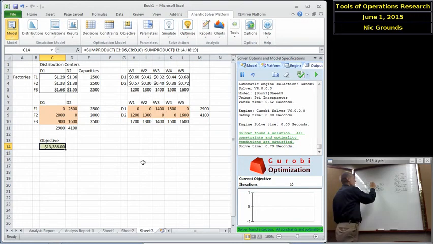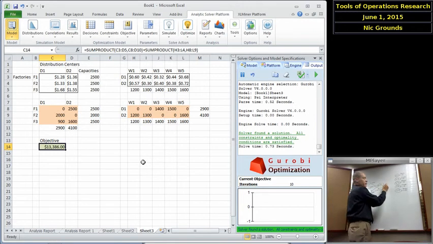Okay, so factory 1 sent 2,500 to distribution center 2. Factory 2 sent 2,000 to distribution center 1, and factory 3 sent a combination of 900 to distribution center 1, 1,000 to distribution center 2, 1,600 to distribution center 2. And then likewise, distribution center 1 shipped its product to warehouse 3, 1,400, and 4, 1,500. Distribution center 2 sent the required amounts for each warehouse to warehouses 1, 2, and 5.